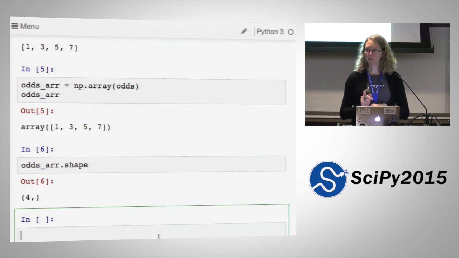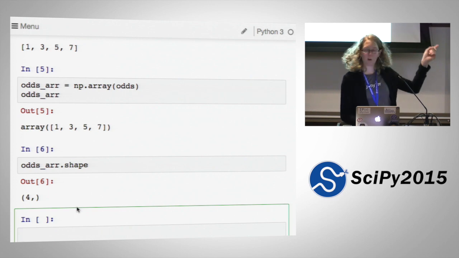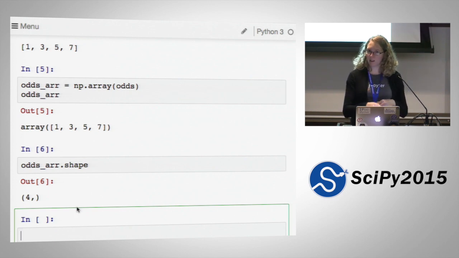It's called a tuple. It's like a list, but not exactly. We talked about them a little bit yesterday. For tuples that have only one element, they have this funny thing where it's just the number and then a comma. So this is a tuple with one element, and that's four, so it means that there's one dimension and there's four elements in that dimension.